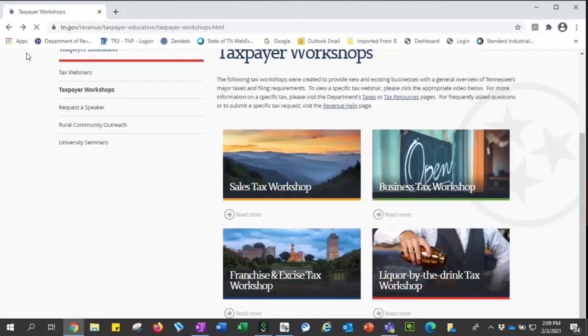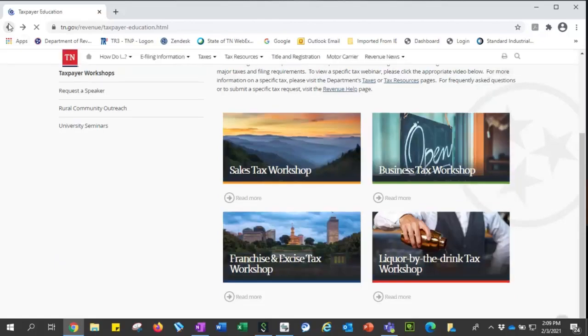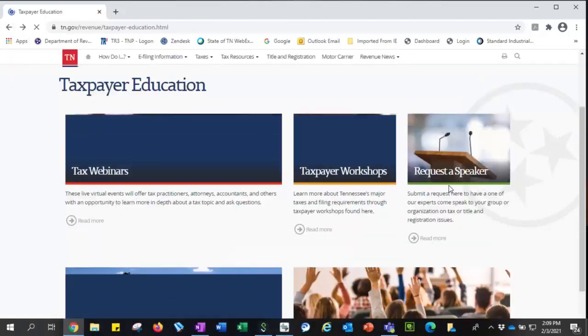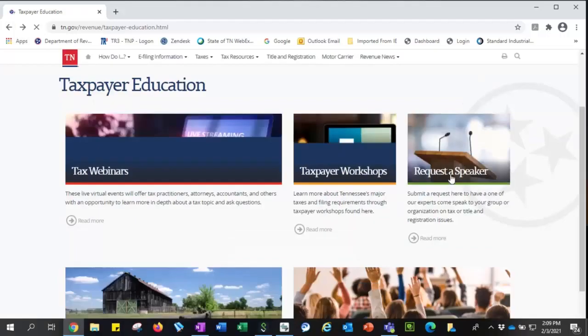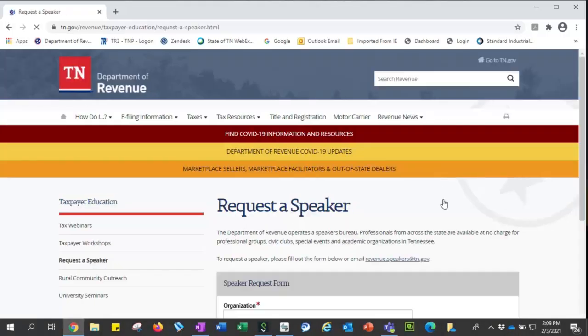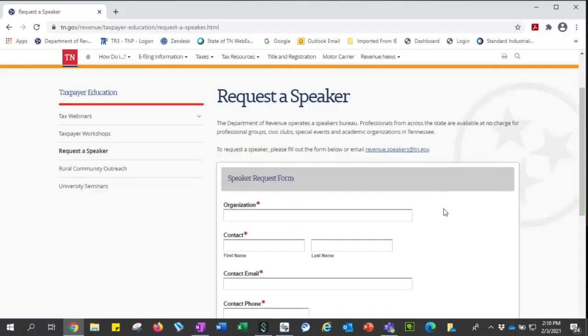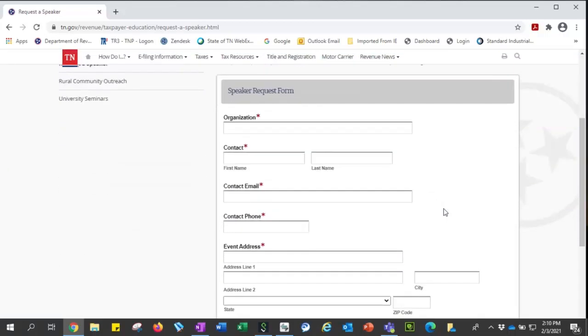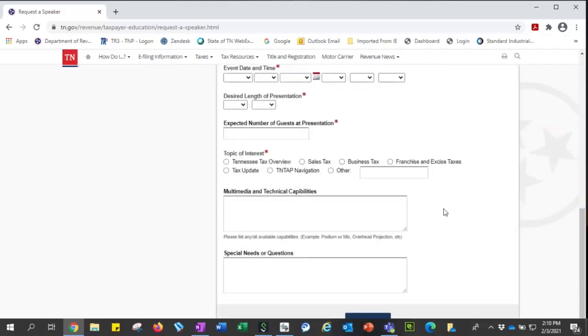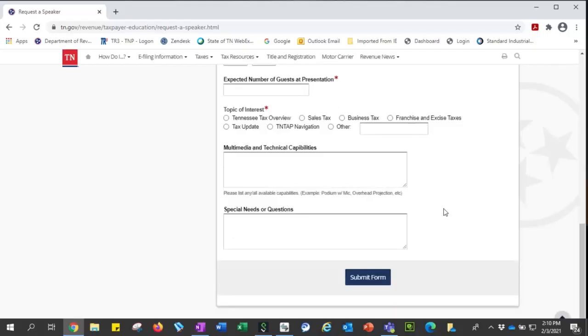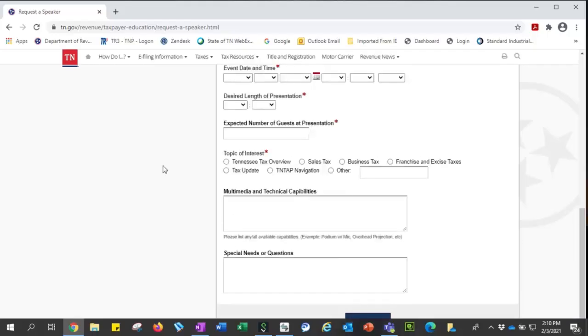As we navigate backwards from taxpayer workshops, let's look at requesting a speaker. You may be a representative of a particular group that would like to have a speaker come out to talk about revenue-related matters. We hope that you choose to do that by filling out this information, indicating everything that we need to know about the date and time and what you need covered, and someone will get back to you very quickly with information about how we can assist you.